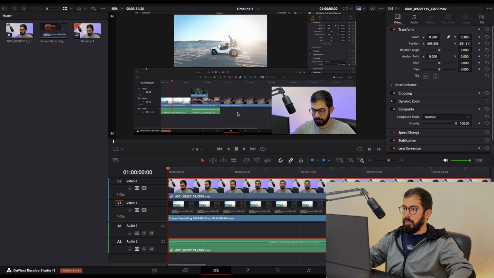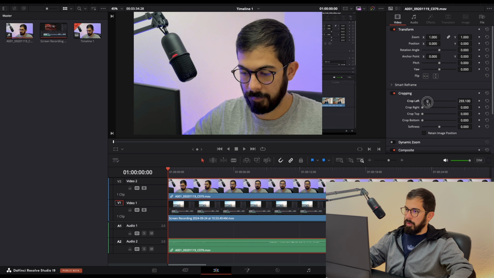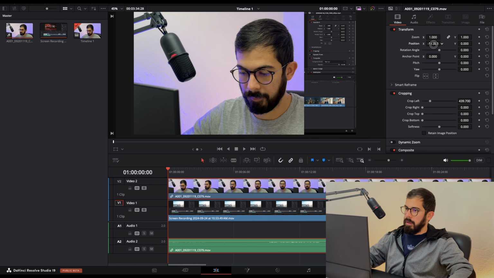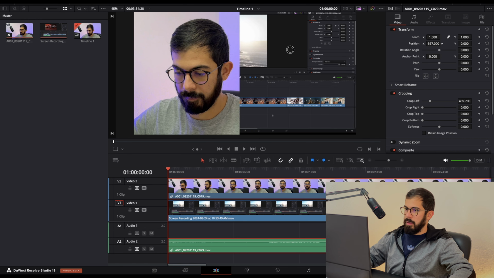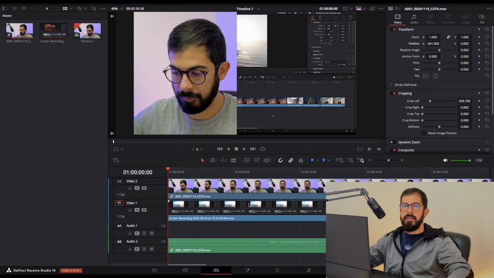So there's one more way to achieve similar effect like split screen, picture in picture. Let's reset everything, and here in cropping we can crop like this left and push it away. And that's how easy it is to create this effect, guys.